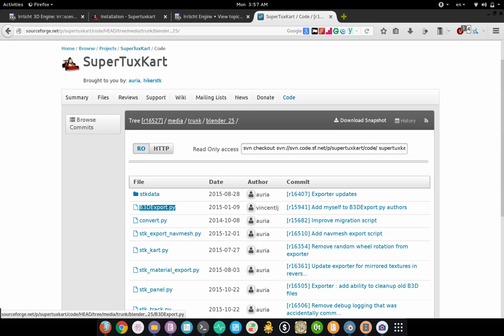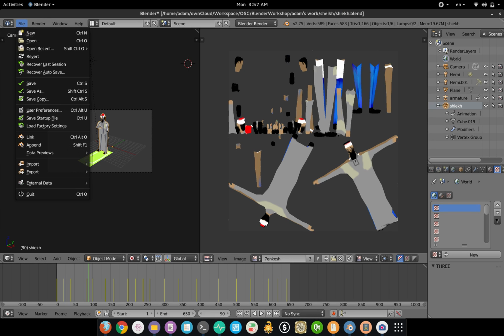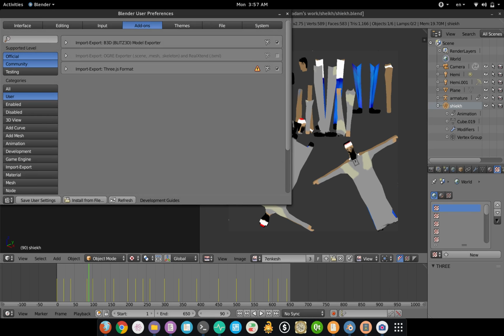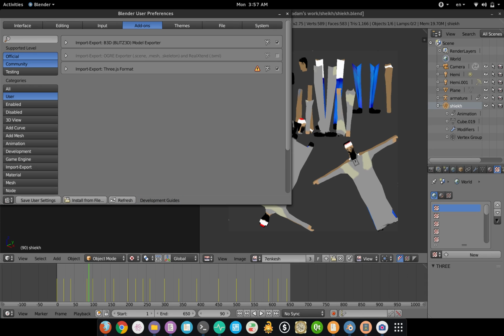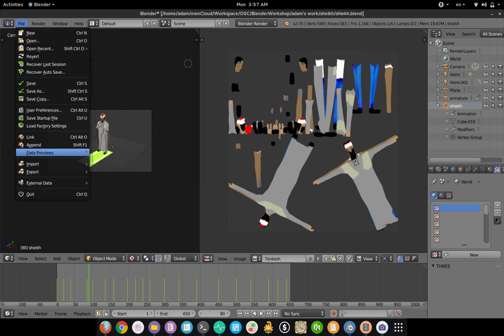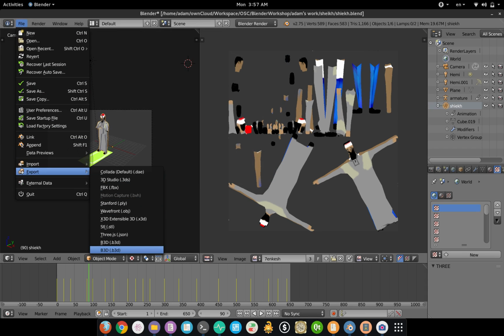That B3D export. You just get into Blender, you hit File, User Preferences, Add-ons, and you install from file, and you select the Python file that we downloaded earlier, which is this one, and you tick it. That's the one. You just tick it. Okay, here, and then you save the User Preferences, and you're gonna have the export B3D entry.